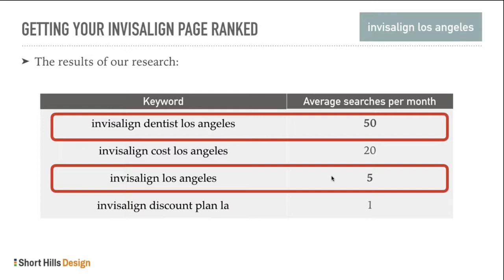And then you said, you know what, I'm not ranking first. We have a dedicated page. There's a million competitors. Let's do some research. We did our research, and lo and behold, Invisalign Los Angeles is there. There were 5 searches a month. But you know what? I don't think that's the best keyword for us to look at, because Invisalign Dentist Los Angeles, looking up here, is actually the one that people are really searching for. So certainly we could try and rank for Invisalign Los Angeles, but why would I want to rank for a keyword that only has 5 searches a month?